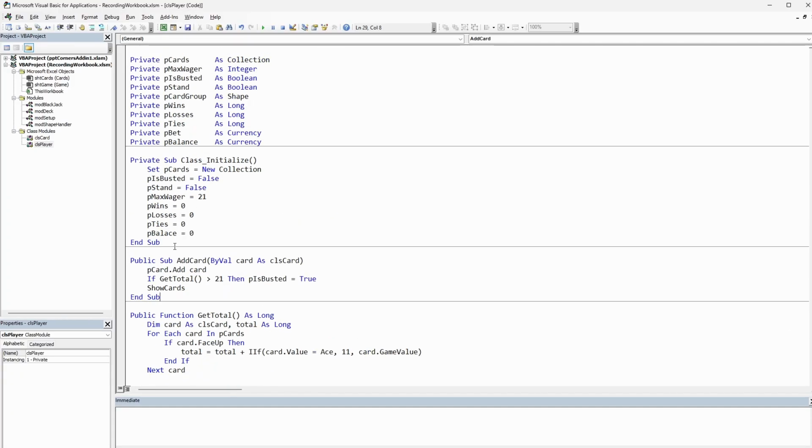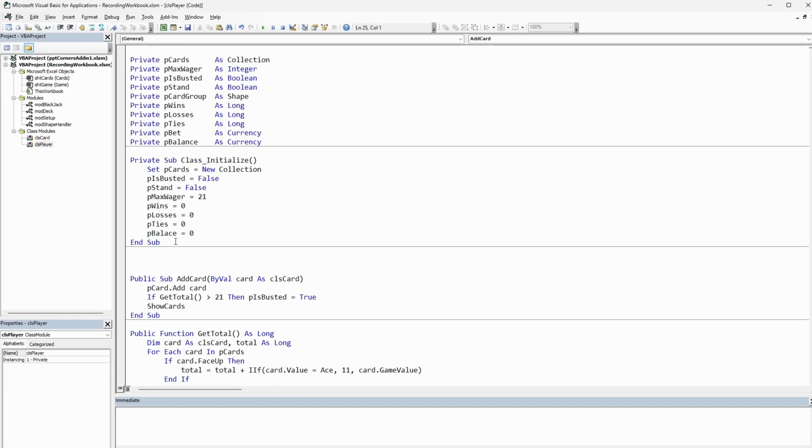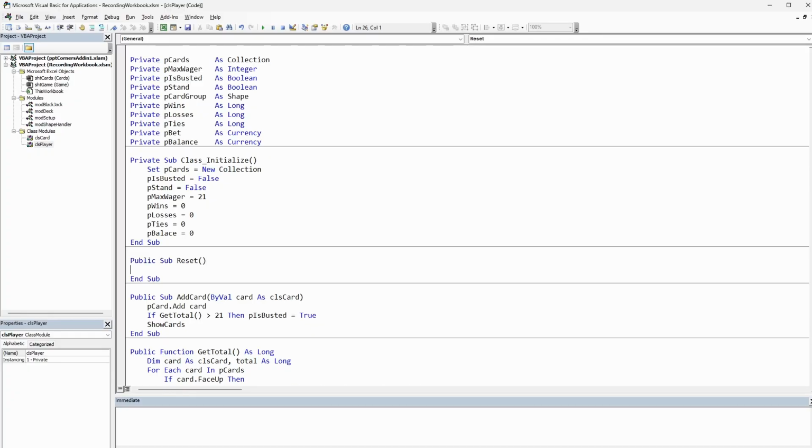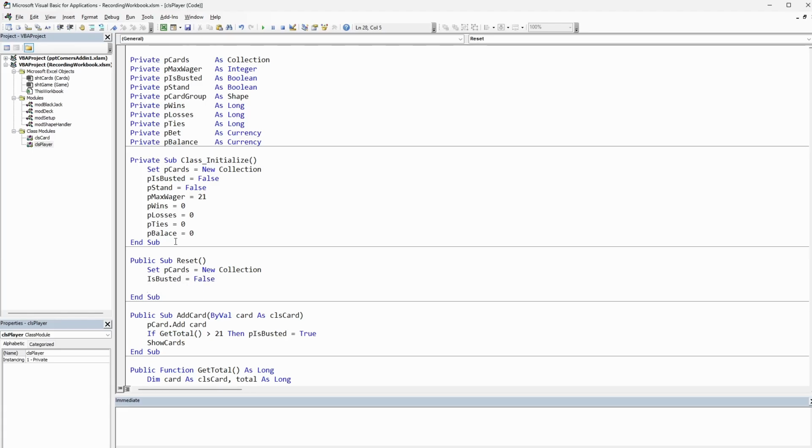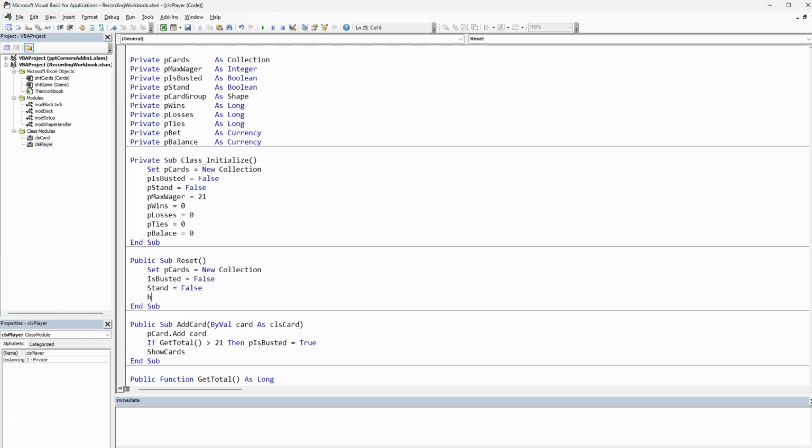Okay, so we only need a few more things now. We want to make sure that we can reset our player. So on public sub reset, we're going to be able to reset our player or our dealer depending on who's called. We set p cards as a new collection, so we'll reset the player's hand collection. Do is busted equals false, stand equals false, and we'll hide all of their cards. If we're resetting it, it's maybe a new hand, so we need to reset the player, hide all of their cards, and then give them new cards and show their cards again.